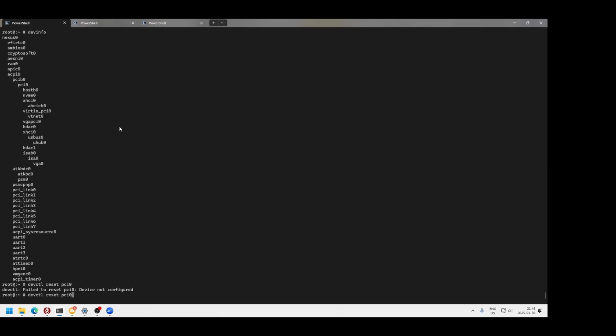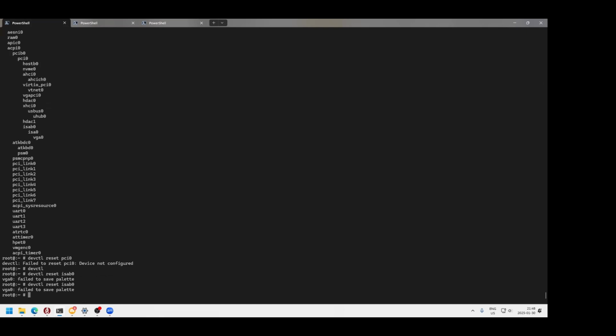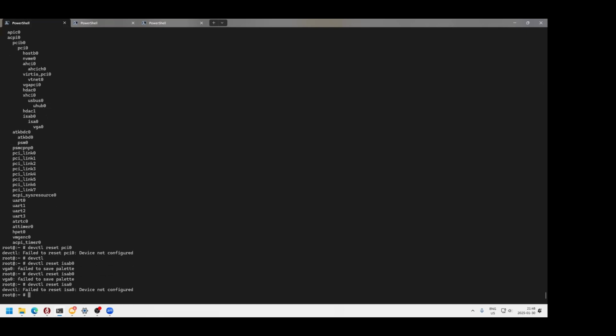This is the host. If I reset this, it's gonna destroy everything. Okay, let's try. No, it failed because, yeah, you don't want to reset USB. Can I do PCI 0? Device not configured. Whatever. Are you in the guest or in the host now? Oh, this is the guest.